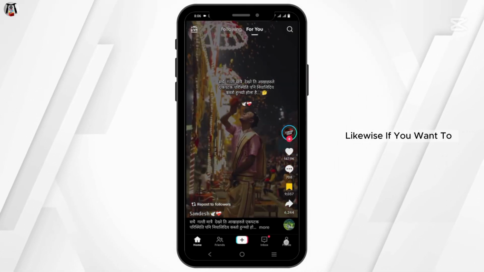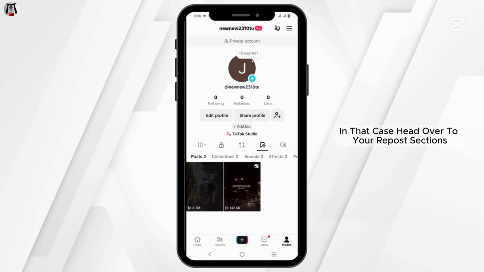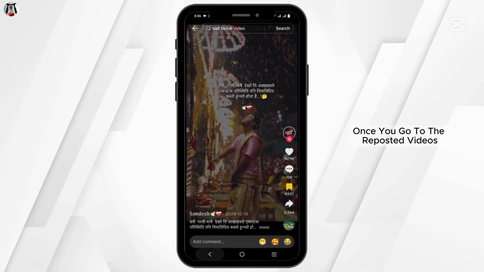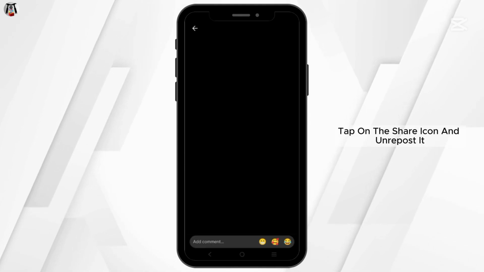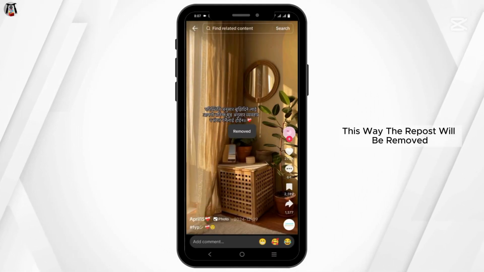Likewise, if you want to delete a reposted video, in that case, head over to your repost section. Once you go to the reposted videos, tap on the share icon and unrepost it. This way, the repost will be removed.